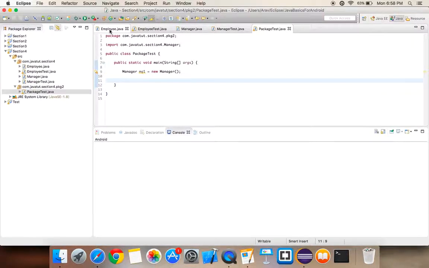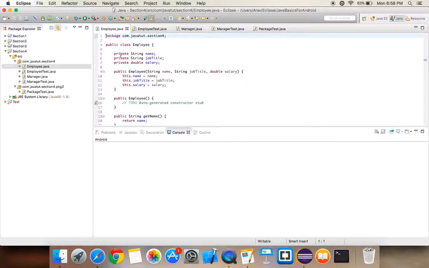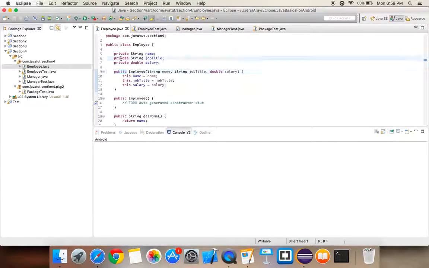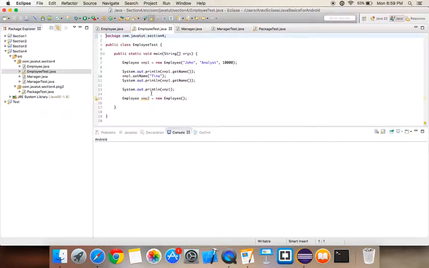If I quickly jump back to the Employee class, we have these private defined, we have public on the methods. So these are called access modifiers. What that means is they help control where a particular field or method is visible. So when we say private, we're saying that field is visible only to this class. Because if I go to EmployeeTest and try to do emp2 dot name, we cannot access the name because name is private.